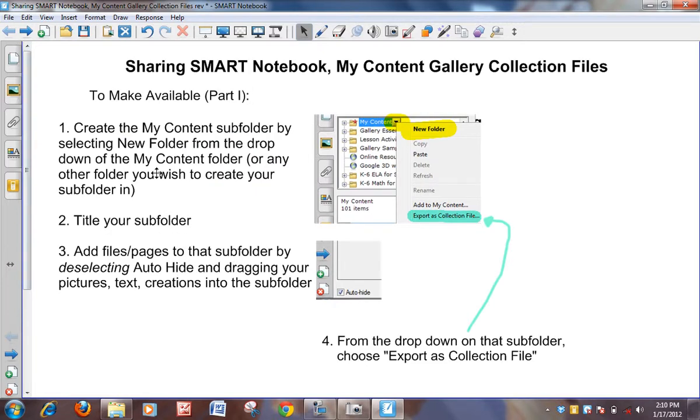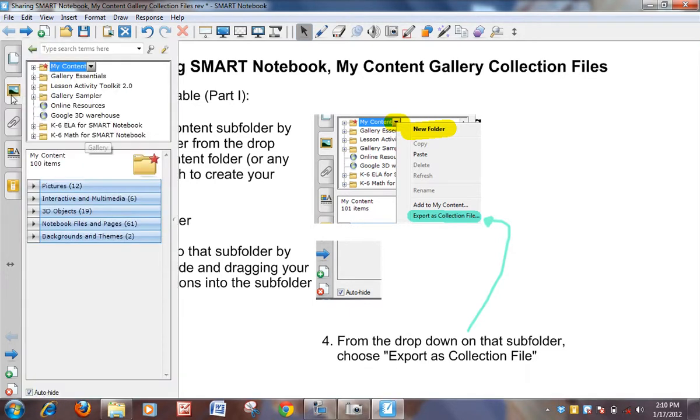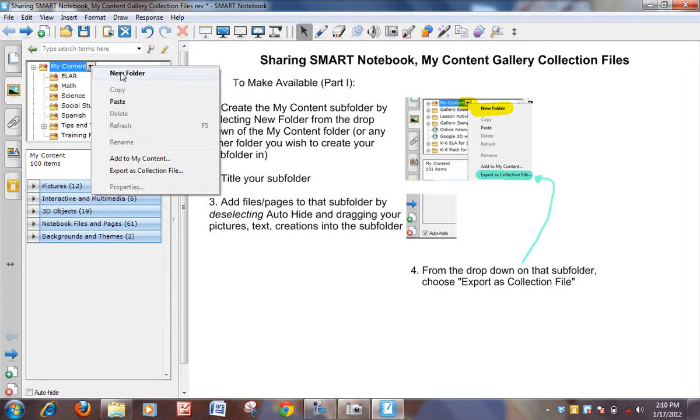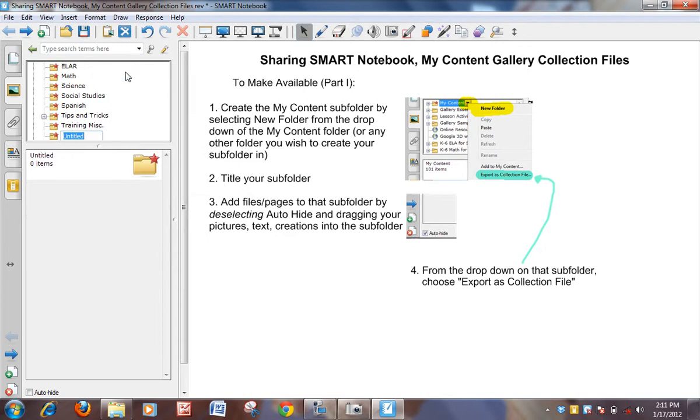So first thing I'm going to do is go into the My Content section of the gallery. I click on Gallery and immediately it appears right here. And I'm going to deselect this auto hide. That way you can see all of our instructions here step by step. But from the little drop down, I'm going to create a new folder. And this is the title of the folder that I'm actually going to share with other people. It could be really anything you want. It doesn't even have to be in the My Content folder. You could put it in a subfolder in any one of these other subfolders that you've created as well. So we're going to just call this one Share.